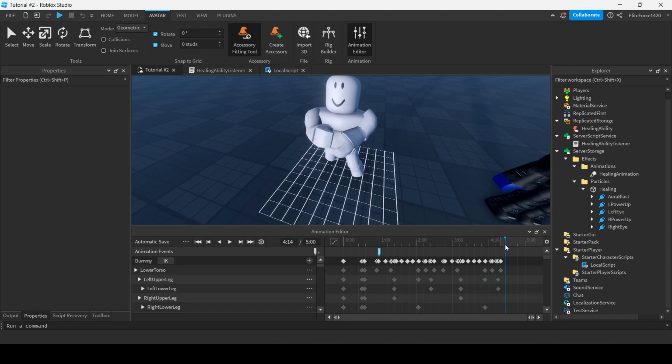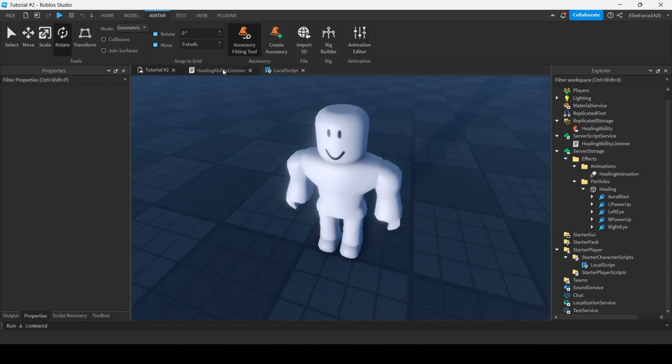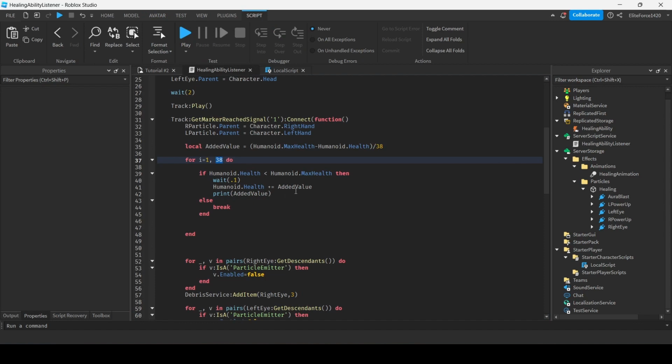And so after the animation stops, I don't want it to continue healing you. We could loop the animation, but I don't feel like remaking it again. But yeah, it's going to go 38 times, and if you multiply 38 times 0.1, it's going to equal 3.8 seconds. So that's what it's going to do.